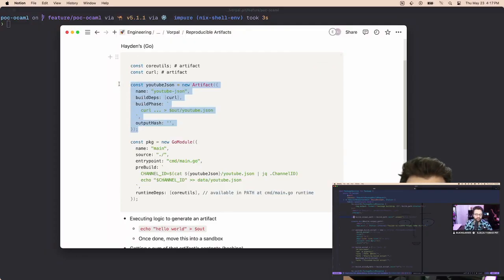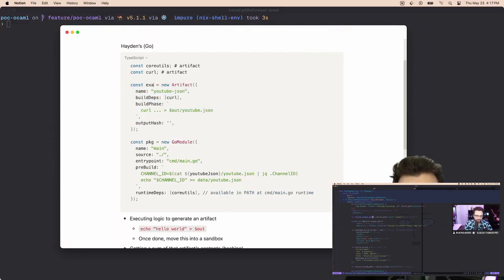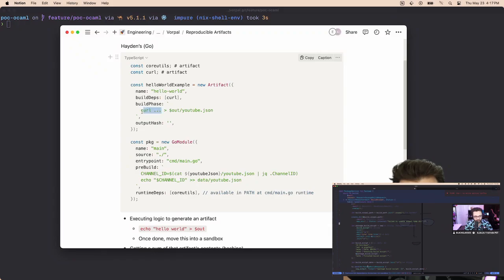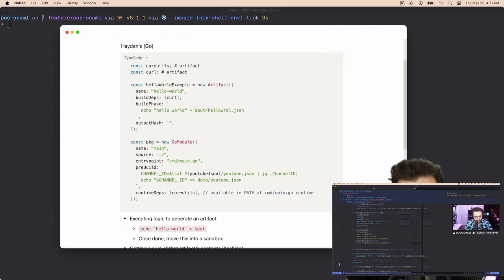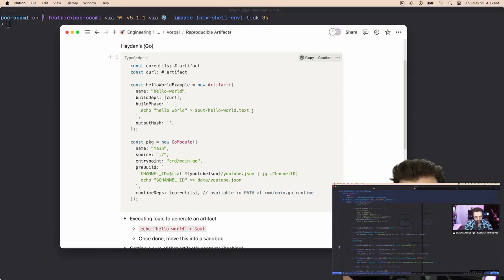Now, in this scenario, this is what we'll call a hello world example. If we change this a little bit, it's like hello world: echo hello world, and then out hello world.txt. Technically, this is our lowest-level and simplest artifact that we could build.